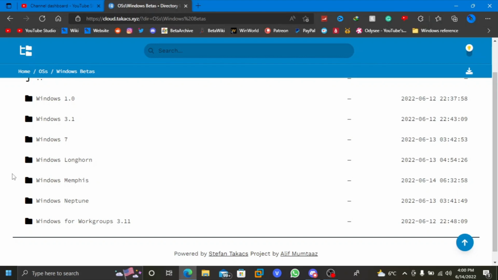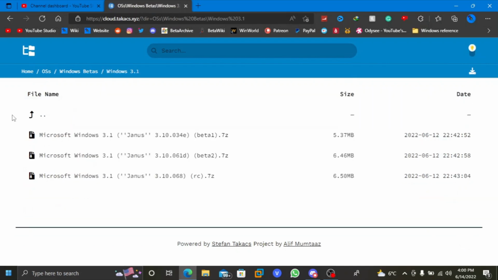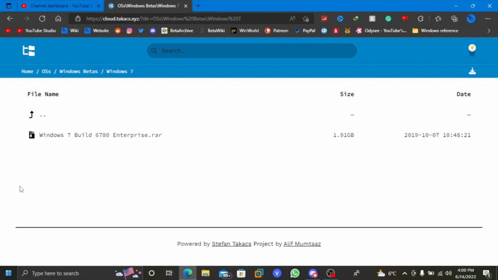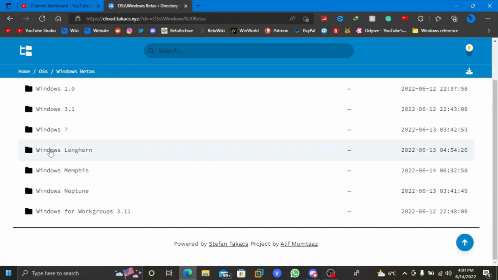So far we got only Windows 1.0, which is the alpha beta and developer release 5, Windows 3.1, which is only just a few, like version 34A, build 61D and 68, which represent beta 1, beta 2 and release candidate. And Windows 7, I got some Windows 7 ISOs, but the problem is how can I upload it in the real world? So I got some Windows 7 beta builds and I'm going to upload them in the future. As of now, only build 6780, the Enterprise version, which is Stefan's, and going to Longhorn.